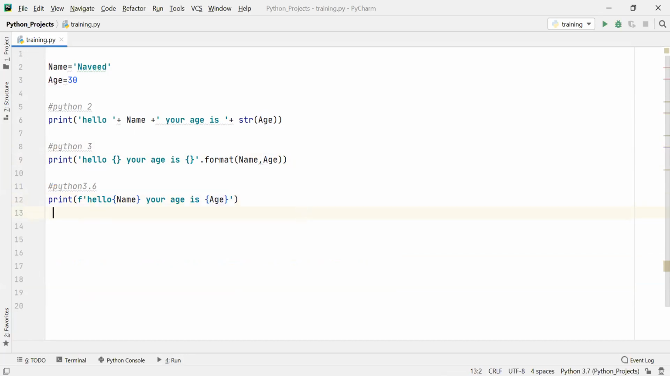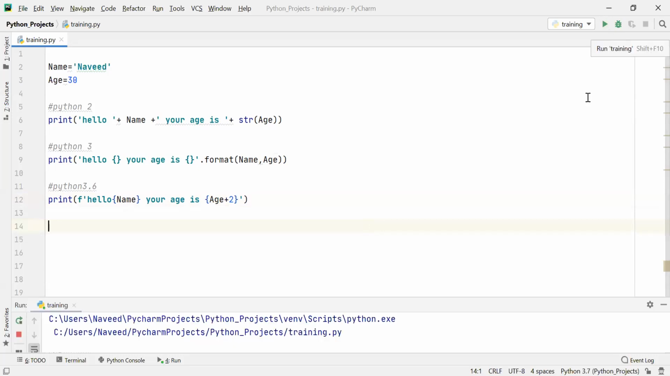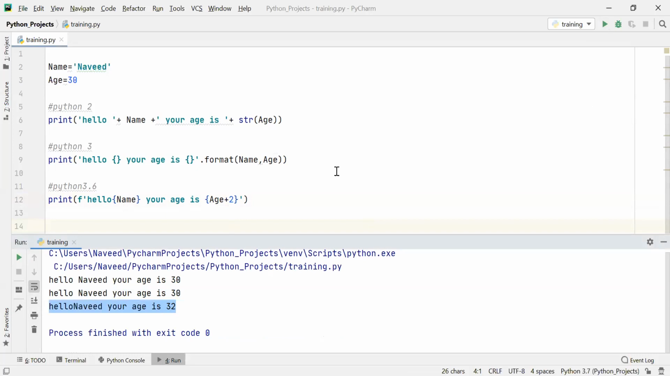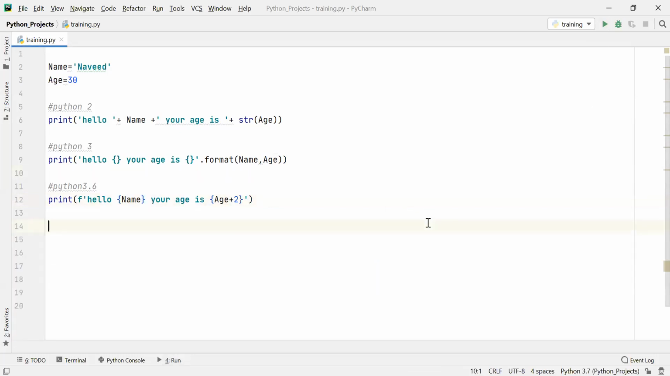So let's say I want to increase my age by 2 years. What I can do is plus 2, I can also do it like this. You can see the age is 32: hello Naveed, your age is 32. So you can even add some kind of mathematical operation, you can also do it.